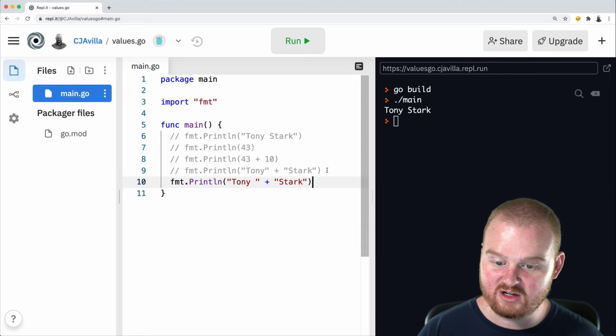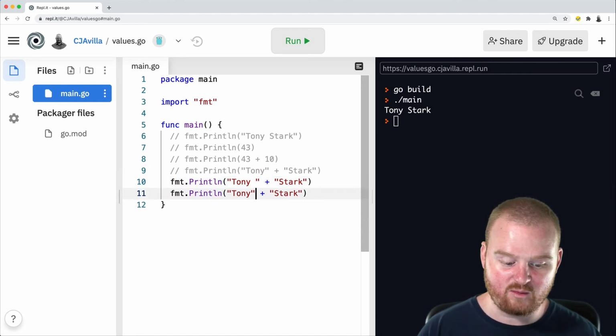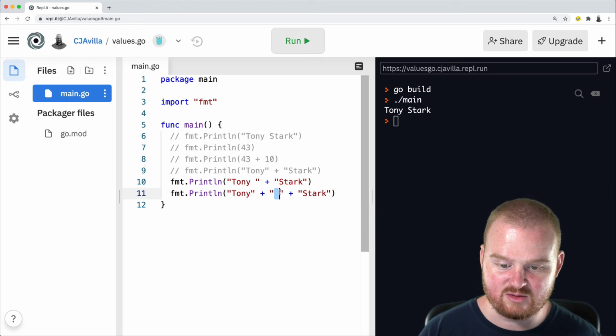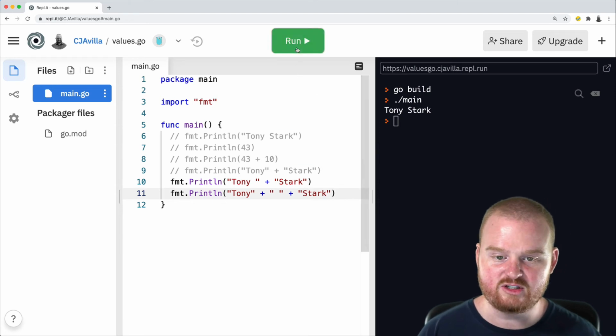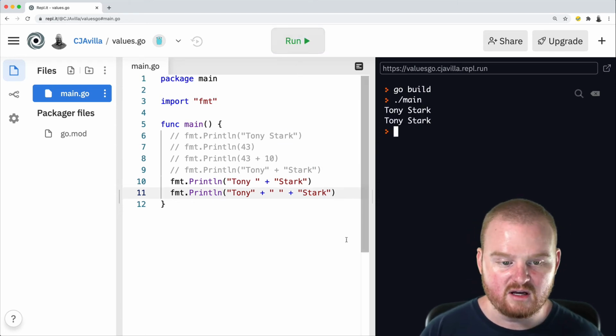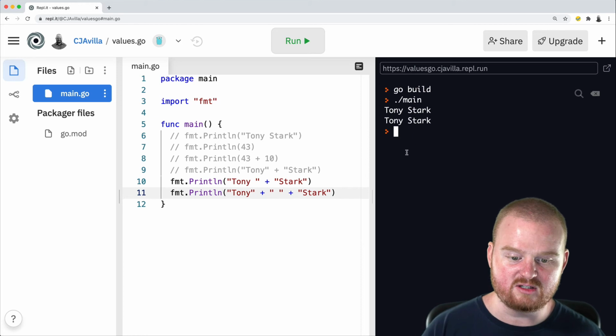Another alternative would be to concatenate with yet a third string literal here that is just the space. So we can say Tony plus the string that is just the space plus Stark, and this will achieve the same result of having the space between Tony and Stark.